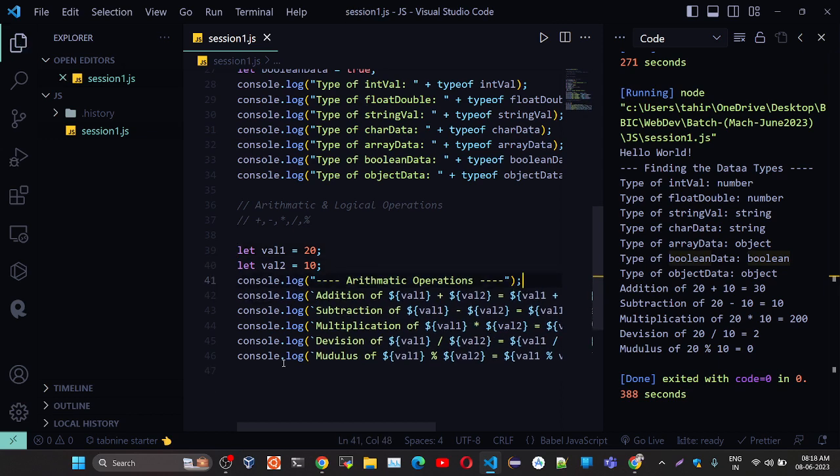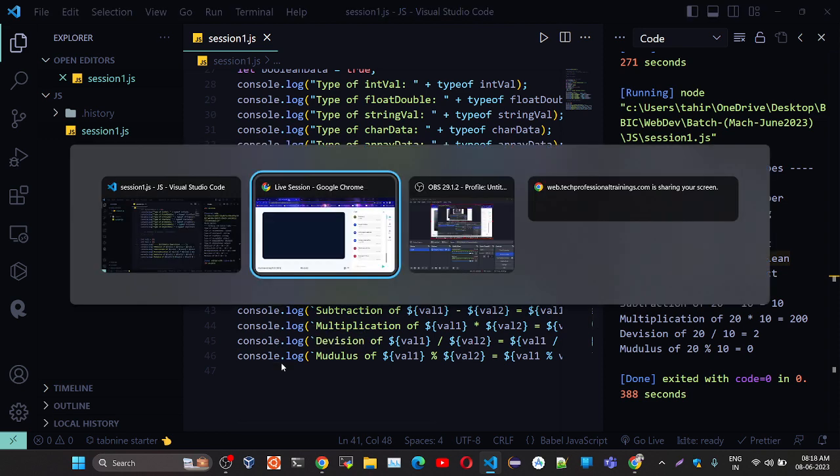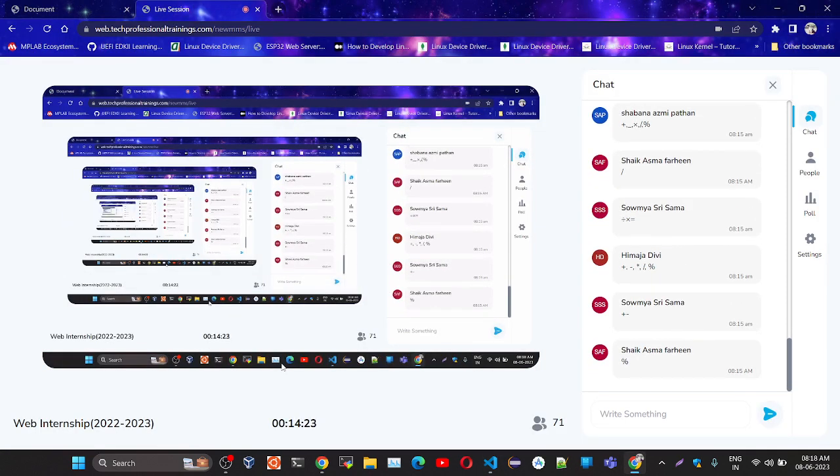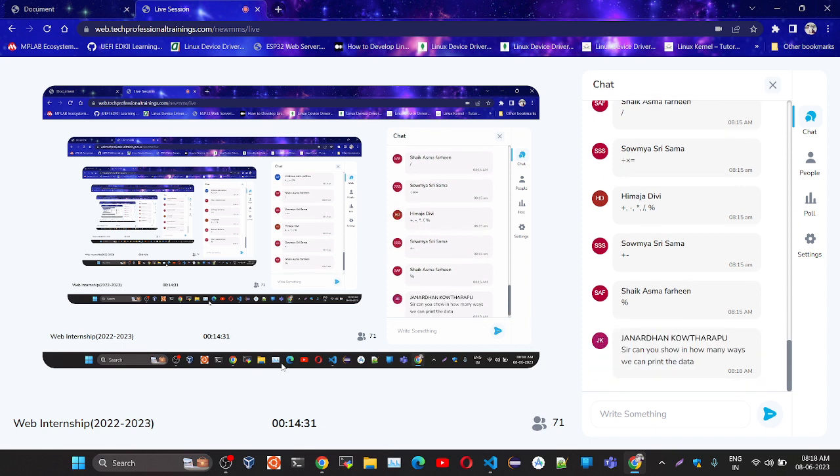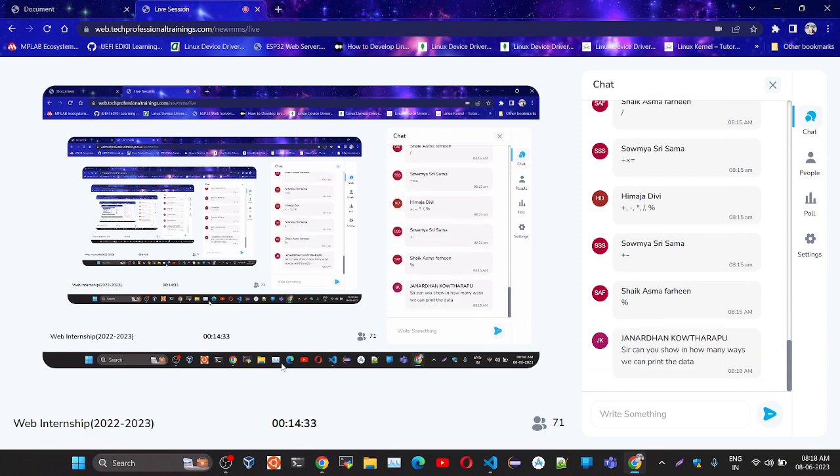So now you can tell me what will be the logical operations that we can perform. What will be the logical operations? Logical operations. Can you show in how many ways we can print the data?